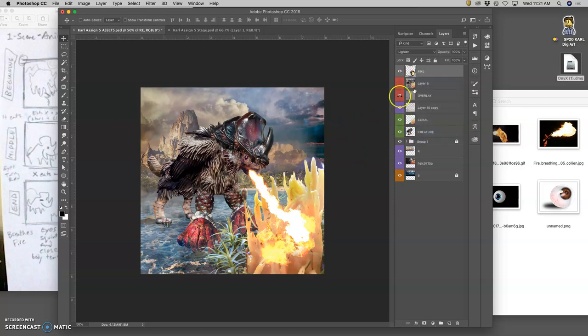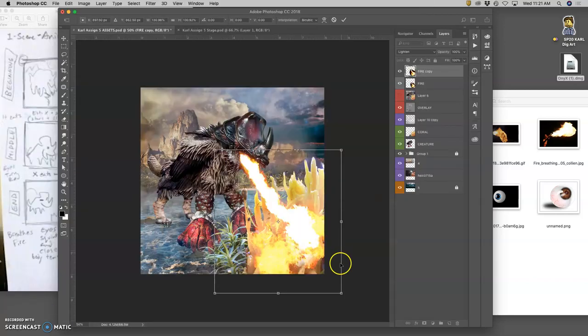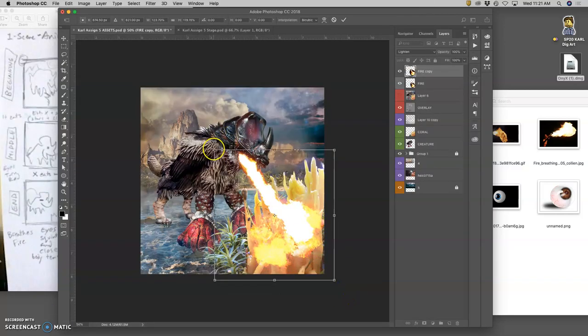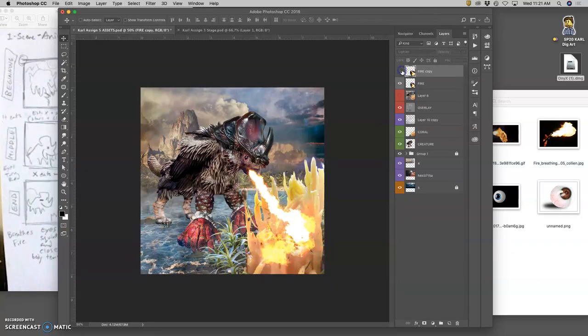Okay. Here's the thing, though. This is where digital really helps. Now that I have one fire asset, I can just hit Command J and then Command T, and grow it and make this fire get stronger and stronger, right? So that's where digital really gives you an advantage because we can make perfect copies and then edit them.